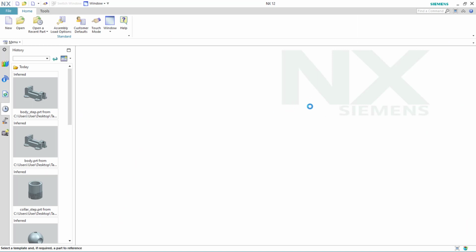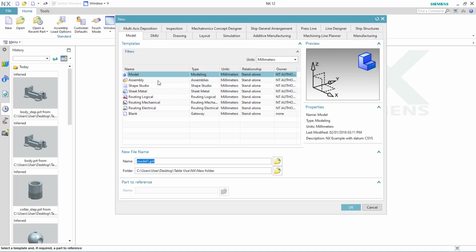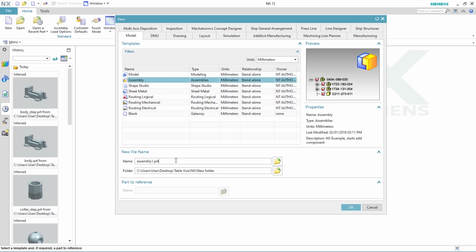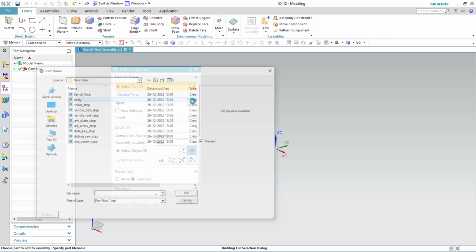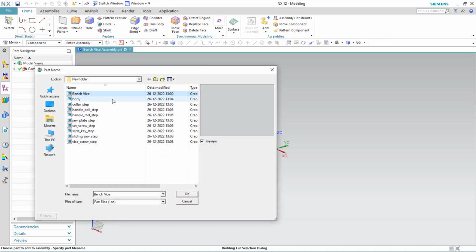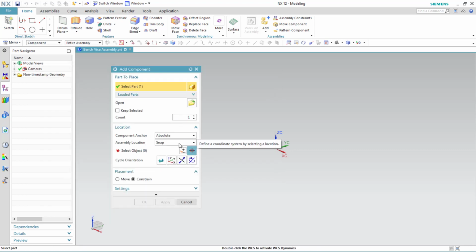Okay, so this is the user interface. You can use the control and shortcut to access the platforms like the template. So this is the assembly template which I had selected. I'll just name the assembly as bench vise, and you can just open the component from here and you can preview the component. Just click on this and you could see the preview, right? And you can just place it.